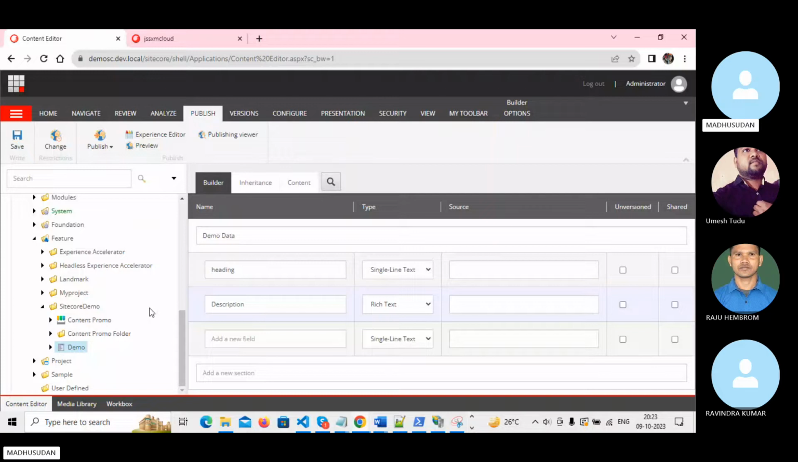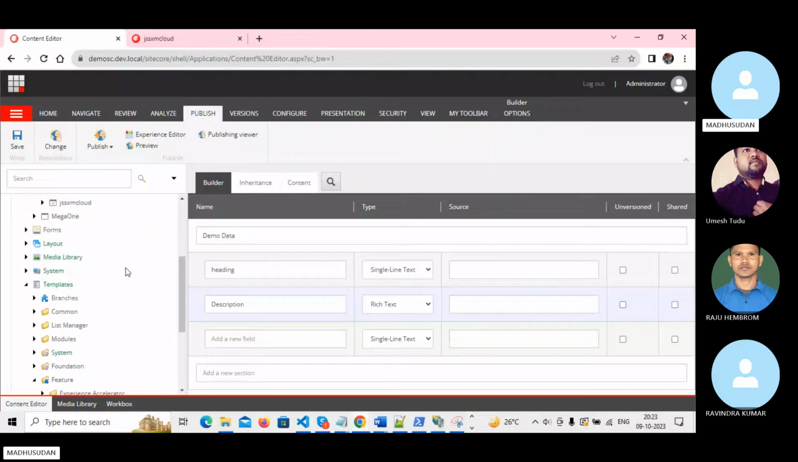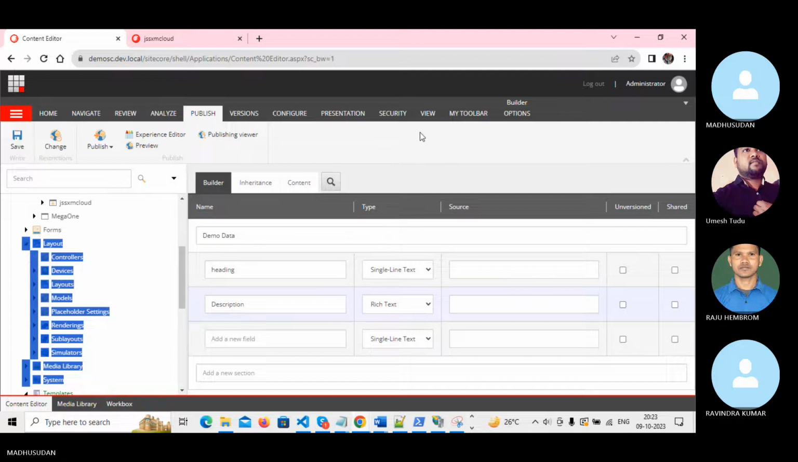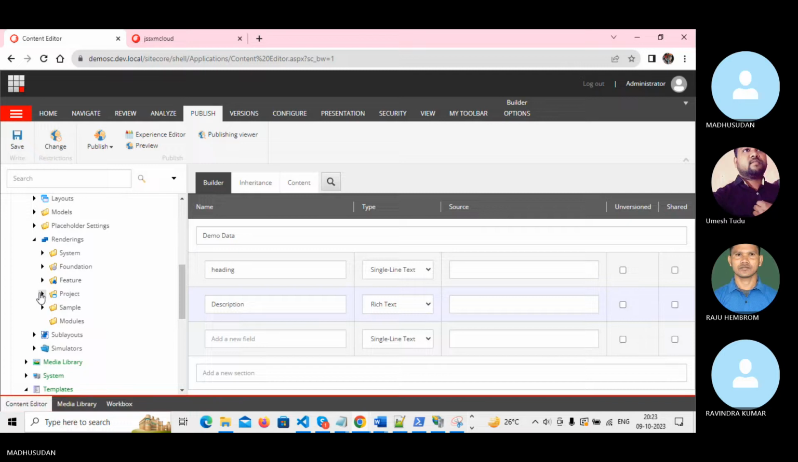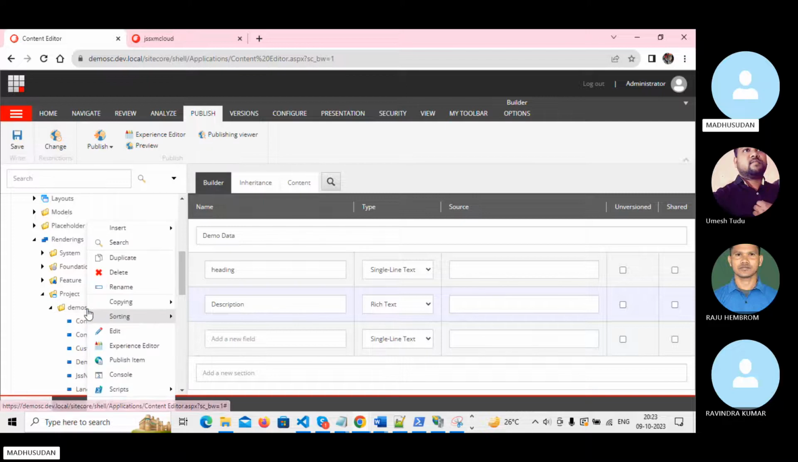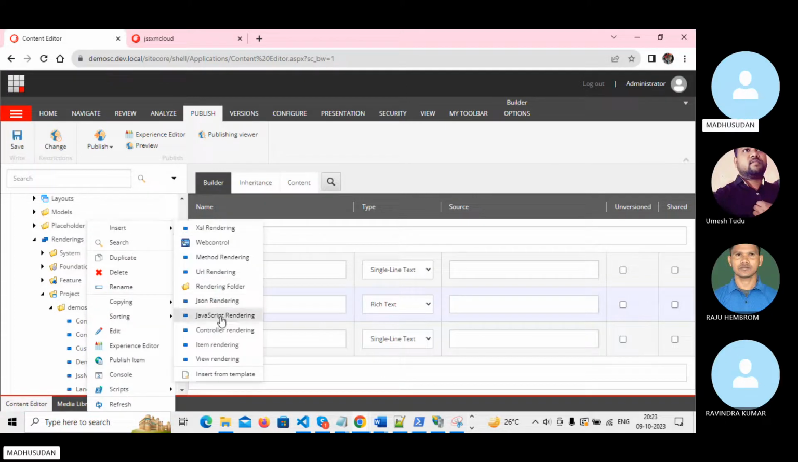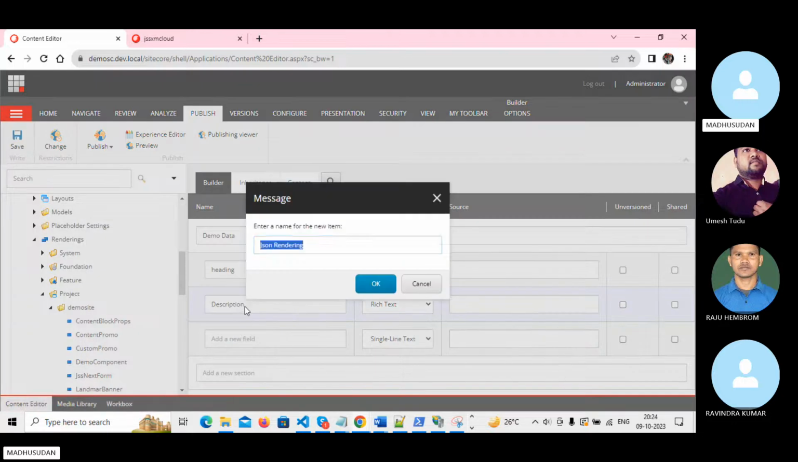Next what we have to do is create a JSON rendering. So let me go to the layout section and go to the rendering. In the project demo site, inside the demo site, let me create one. I'll create a JSON rendering like this, and I'll name it demo.